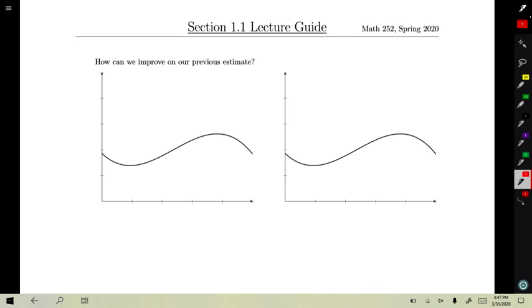All right, welcome back. And this time we are going to briefly cover how we are going to improve the previous estimate. And now we're going to estimate this area using 3 rectangles. And then we'll follow by learning some new words and how we can apply these words to this situation to make this notion of estimating areas a little bit nicer.